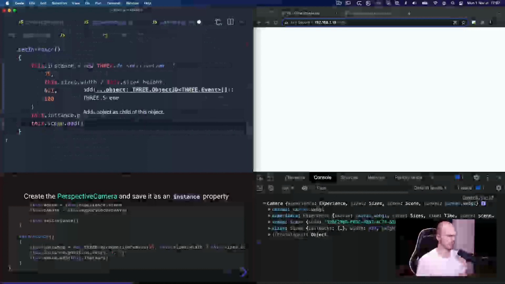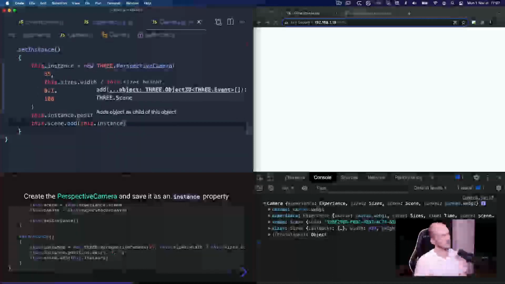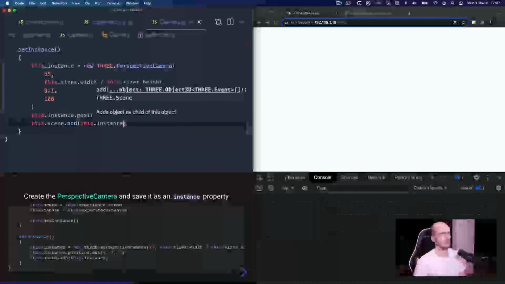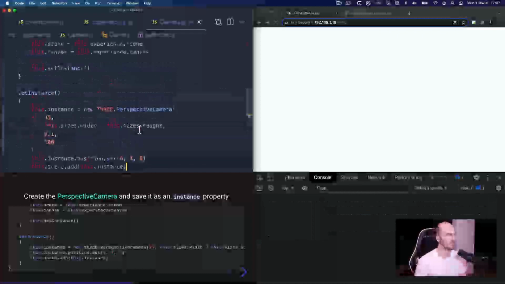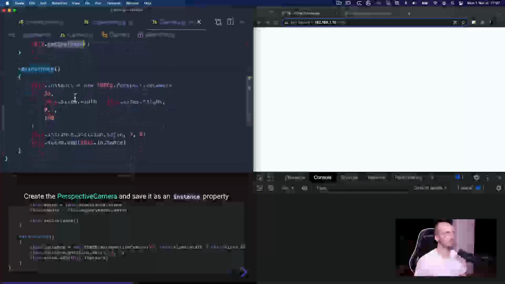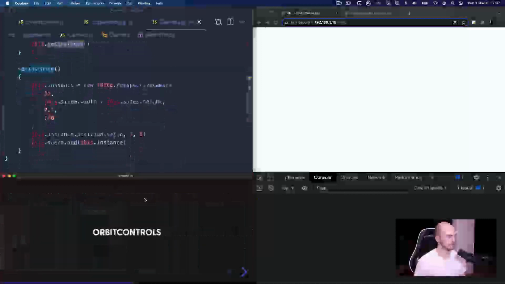It's not mandatory, but you better do that. You might have some bugs, especially with raycasting, if your camera is not inside the scene or if you rotate the scene for any reason. So add the camera to the scene. Great. No error. Make sure you are calling the instance. If you get some errors, pause the video, check the error, fix the errors.